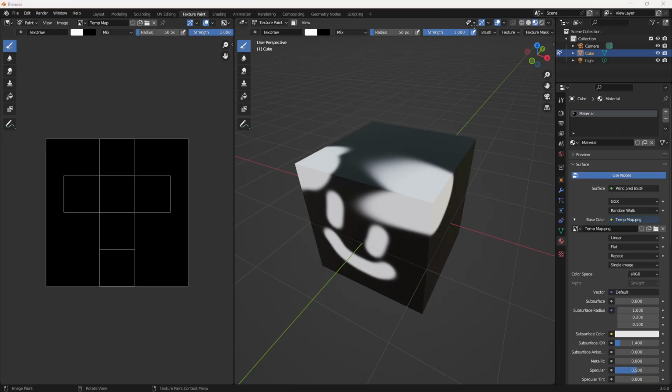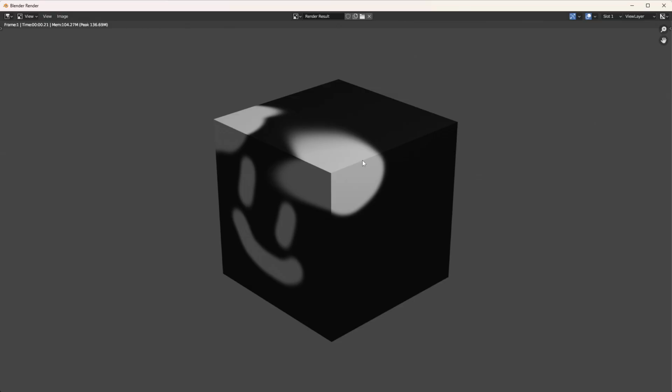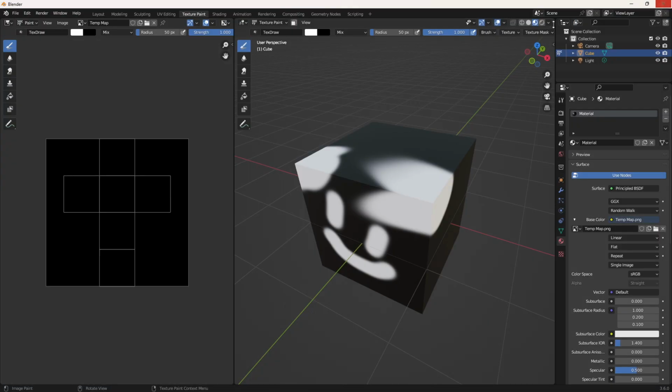So once your image is saved, you can prove that this is working just by popping out a quick render, and that's our setup. Making sure that we get into that texture paint, create the map, make sure it's applied to the material in the base color node, and then saving our map as we make changes.